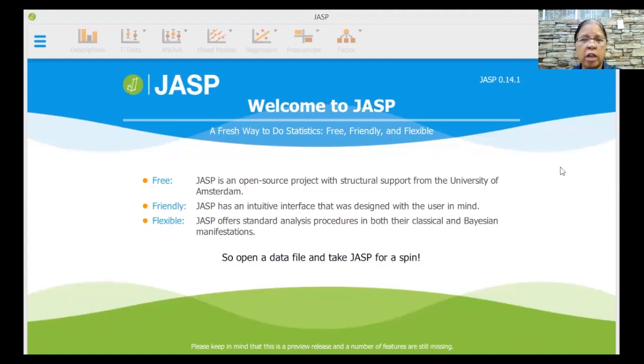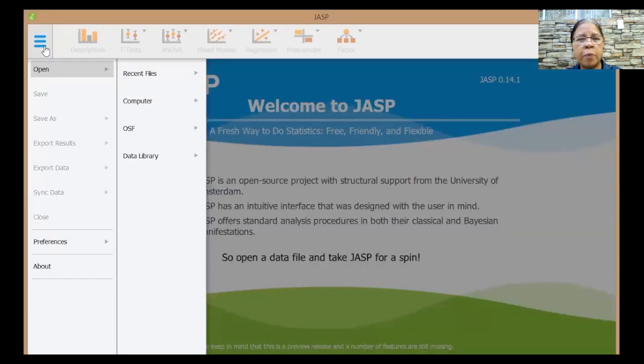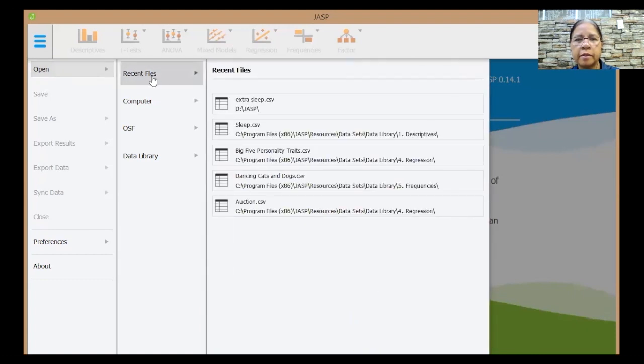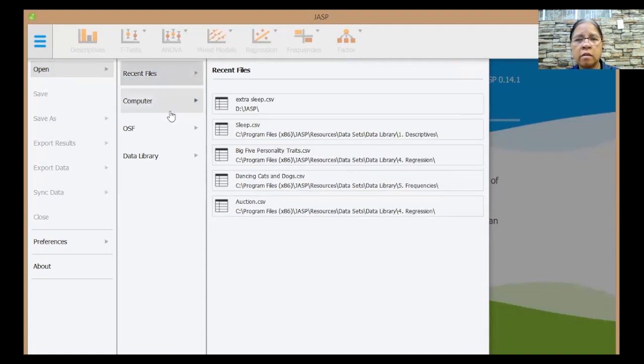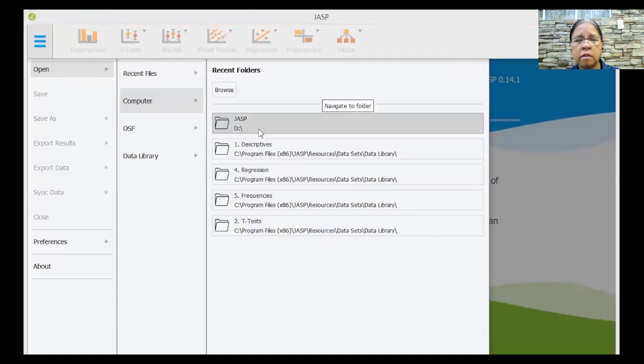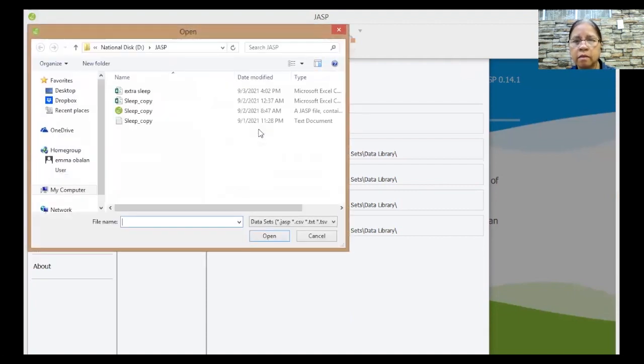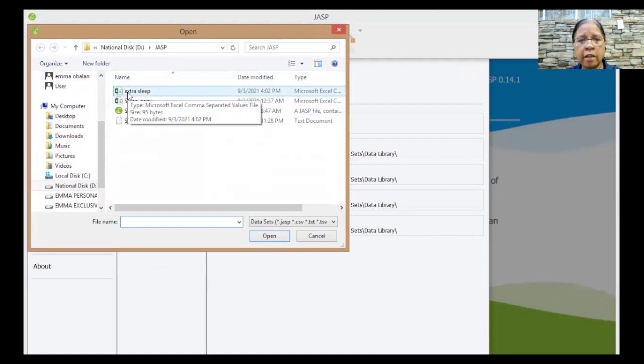Okay, so suppose we have now opened our JASK software. So this is how your JASK interface would look like. At the upper left corner, when you press this, the options will appear, like, for example, open. So let's open the file that we have just saved a while ago, extra sleep.